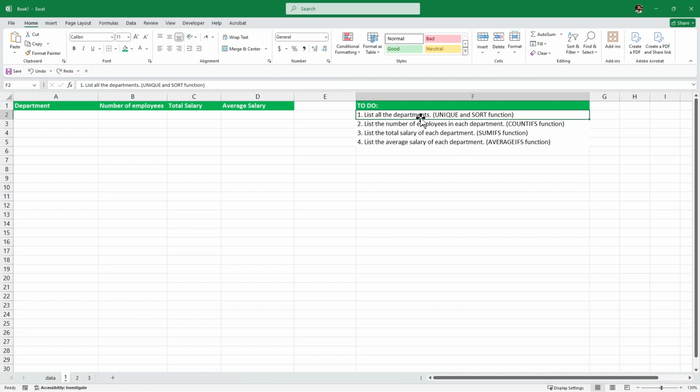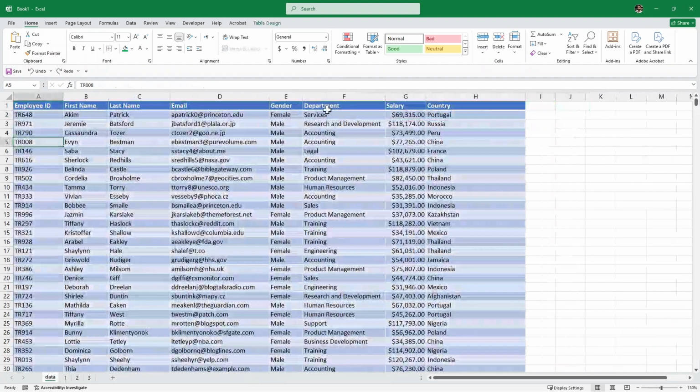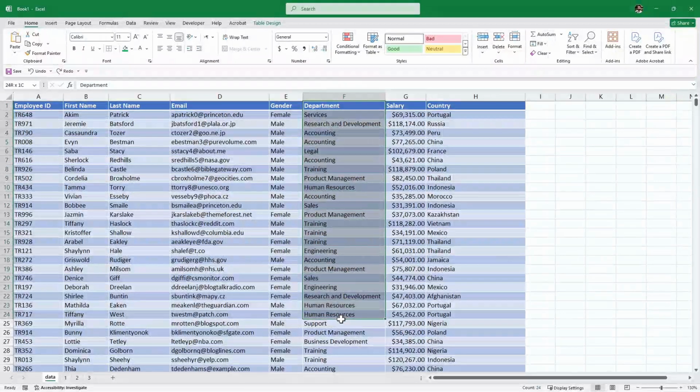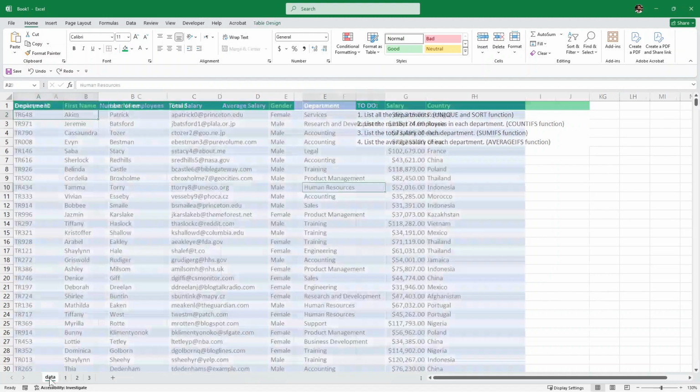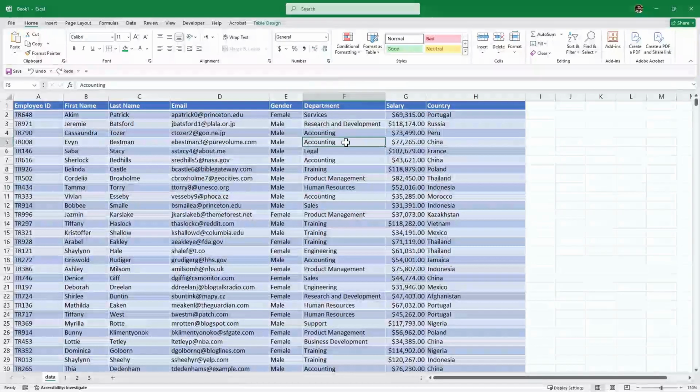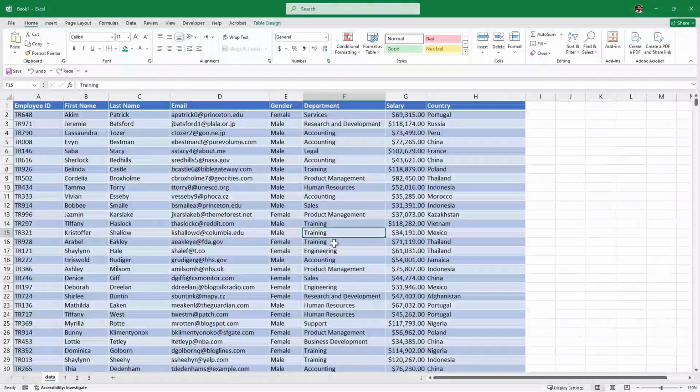So to list all the departments, first way is to simply go back to the table and just copy all of this column and then go back to the sheet number 1 and paste it here. But that is something we do not want, because we only want the name of the department once. And if we go back to the table, as you can see, the department name is repeating. Training is many times, and so are the other departments.